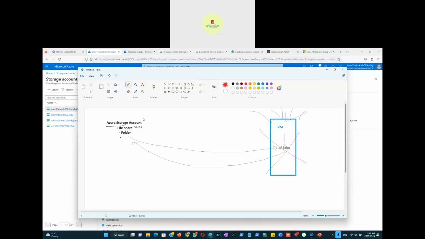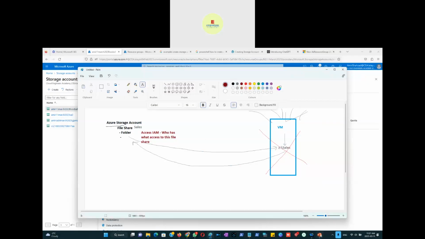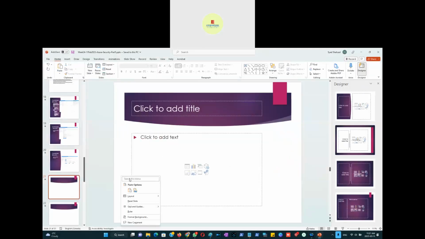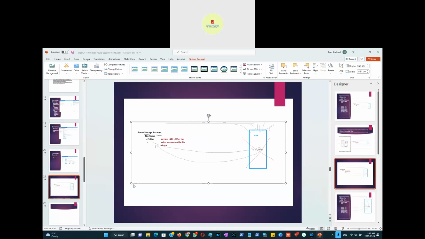The security for file share would be who has access to that. So you can just put access via IAM, which means who has what access to this file share. That would be the security side of it. And you can add a user, remove a user, and give more or less permission to the users. So not much here other than that you control the access.